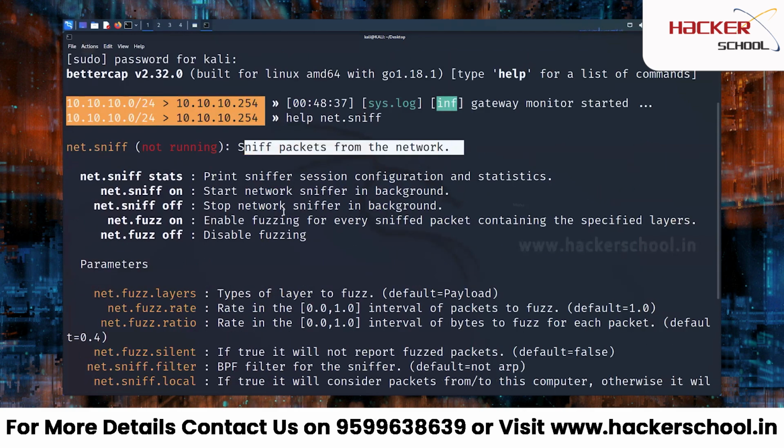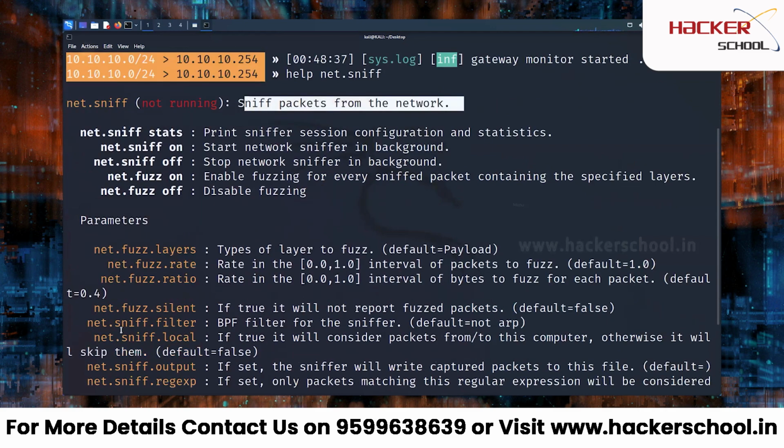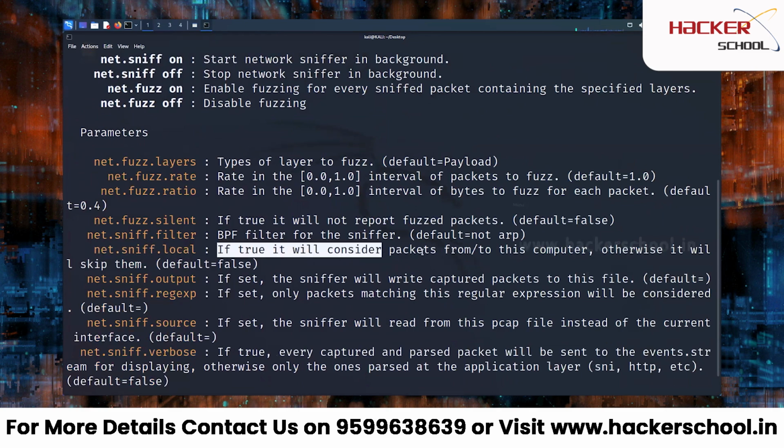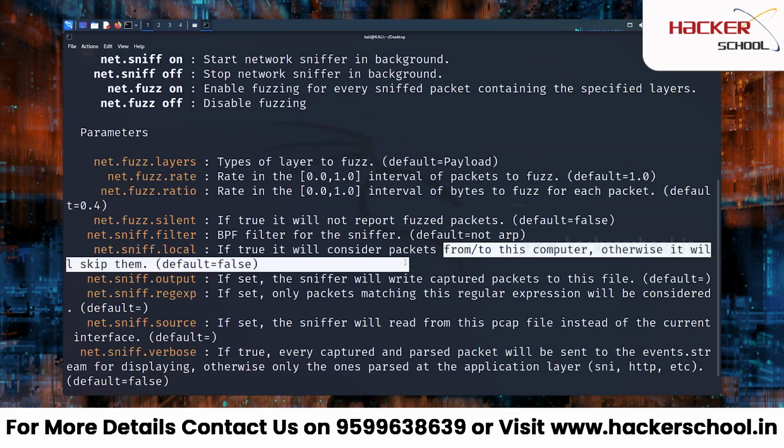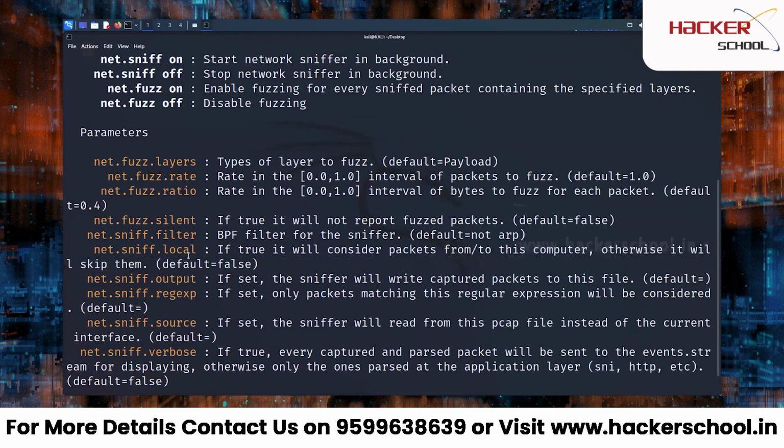So it sniffs packets from the network. If you set net.sniff.local to true, it will consider packets from or to this computer. Otherwise, it will skip them. So until and unless you enable this particular option, you cannot capture packets that are going from this device or coming towards this particular device. That is the reason why we added this particular option along with it.